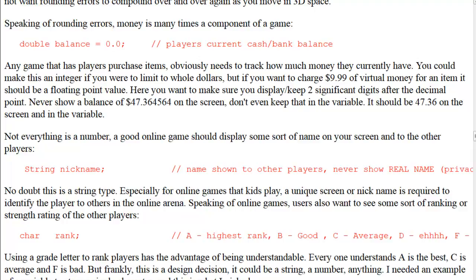Never show a balance of $47.36364564 on the screen. Don't even keep that in the variable. It should be $47.36 on the screen and in the variable. Always only keep 2 decimal points when talking about money.